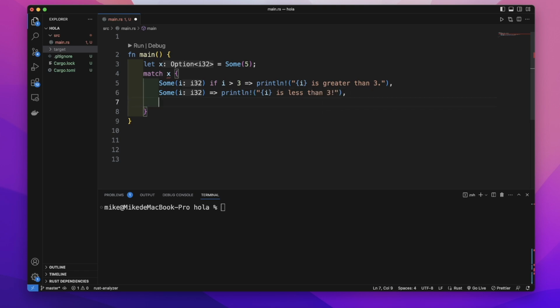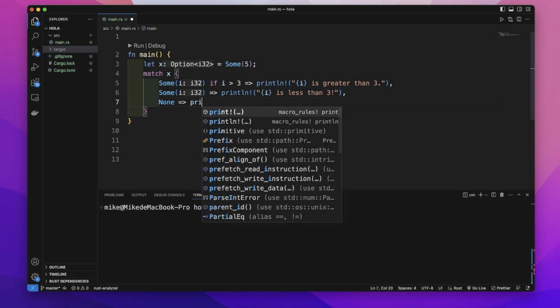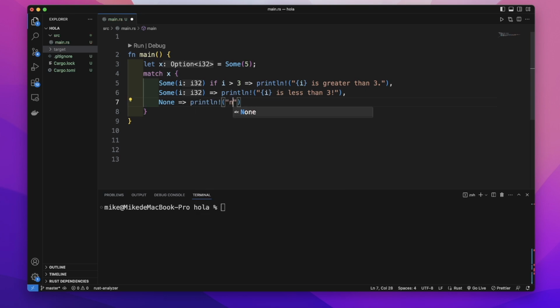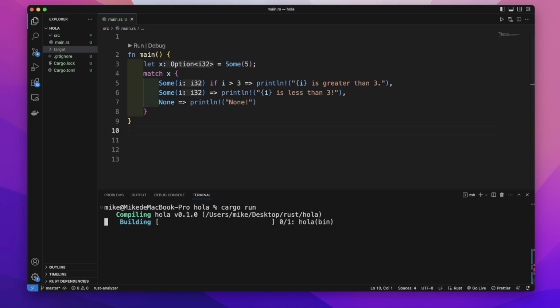Let's add a last arm now. If this value is None, then let's just print out "None". In our terminal, let's cargo run. You can see it will print out "5 is greater than 3".